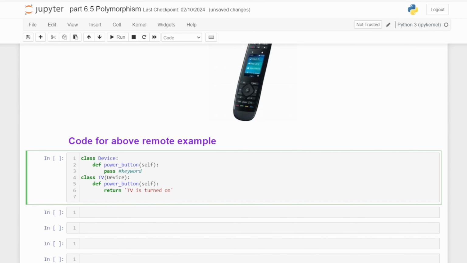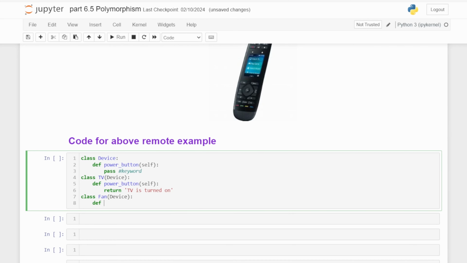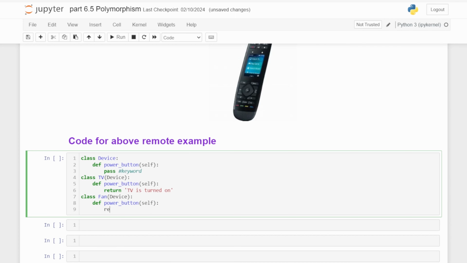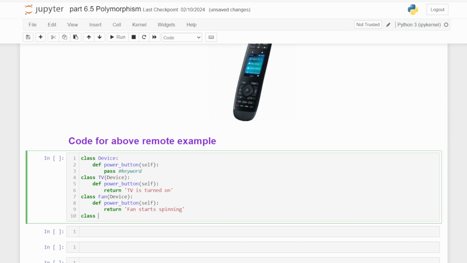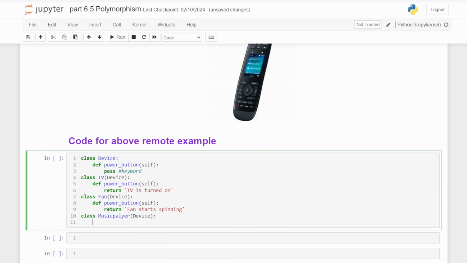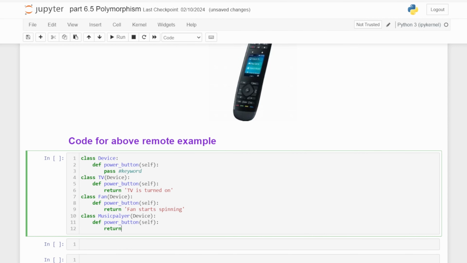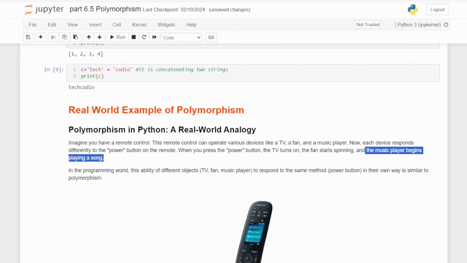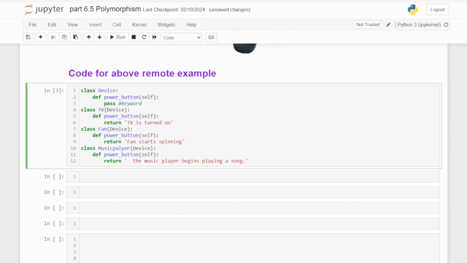Like that, in the same way, I want to create a class for fan. Inherit Device. def power button. I want to return fan starts spinning. Final one for the music player. Inherit Device. Same like that, power button with self. I want to return the music player begins playing a song. Just copy this line, paste here. So guys, you can see we created a class for this device, TV, fan, and music player.